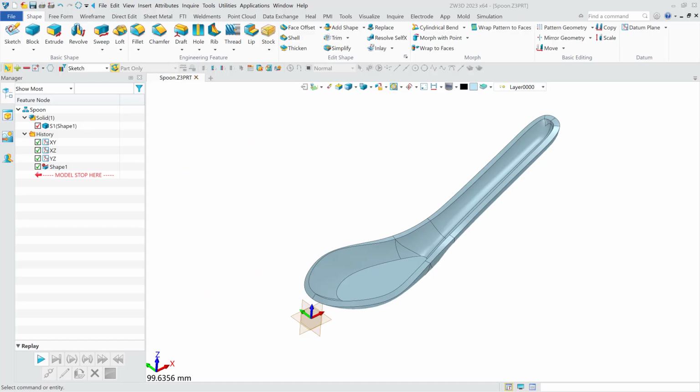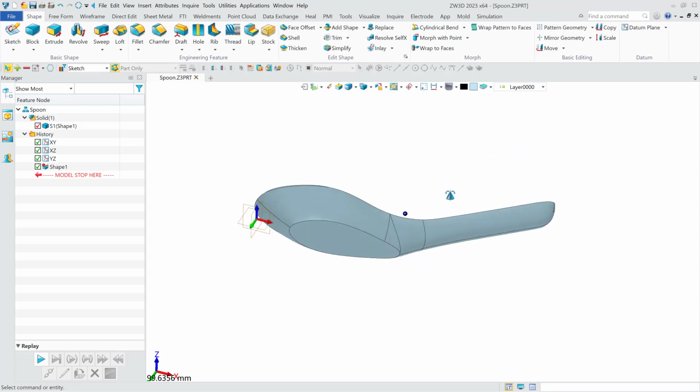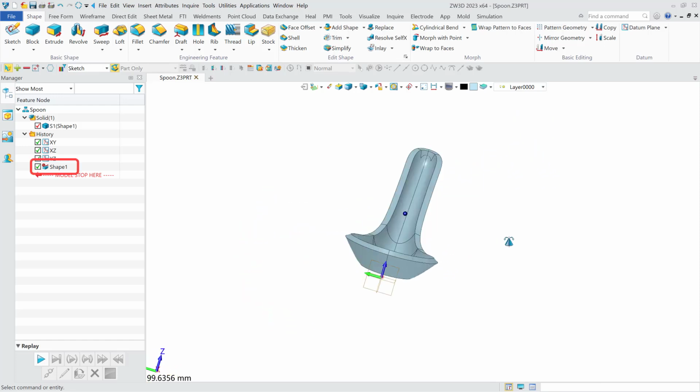Okay, today, I will use this spoon as a sample to show you how to use surface modeling to design the product in ZW3D. Firstly, we need to have its prototype. This shape is designed by ID engineers and they usually use Rhino to design it normally. So when we import the Rhino file into ZW3D, it will be a shape.